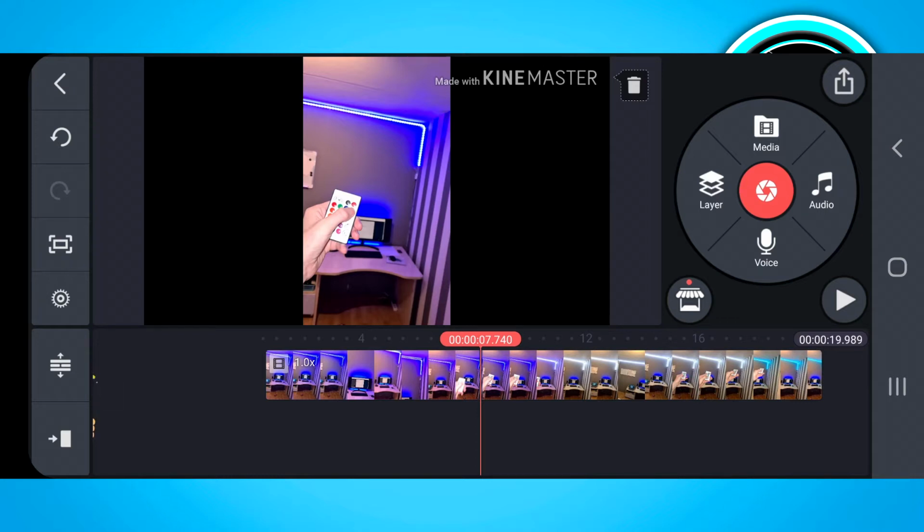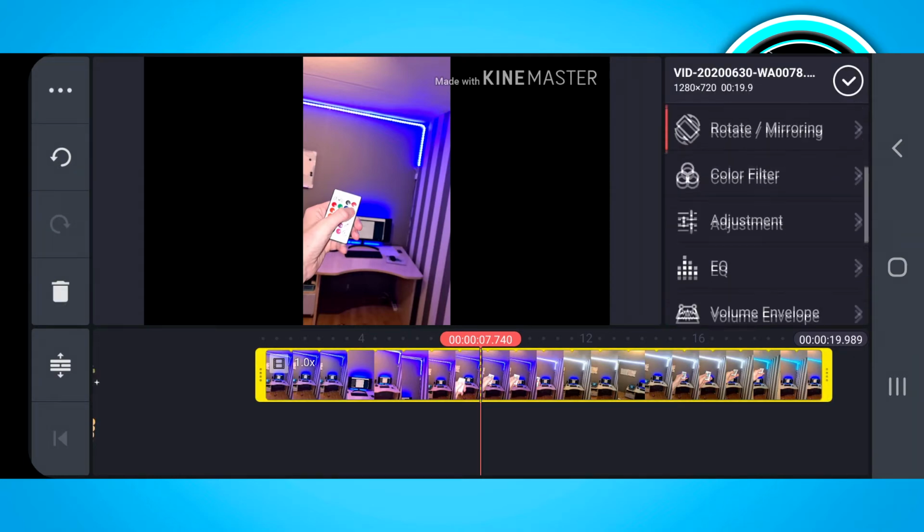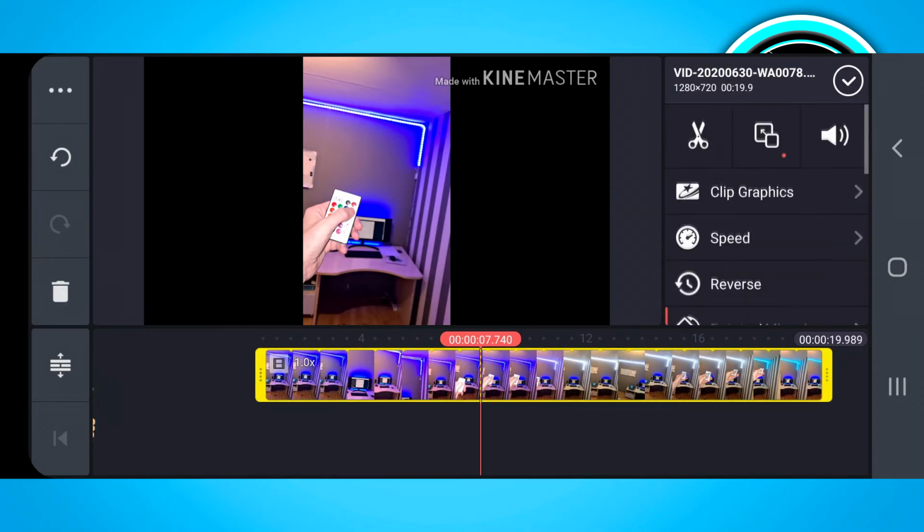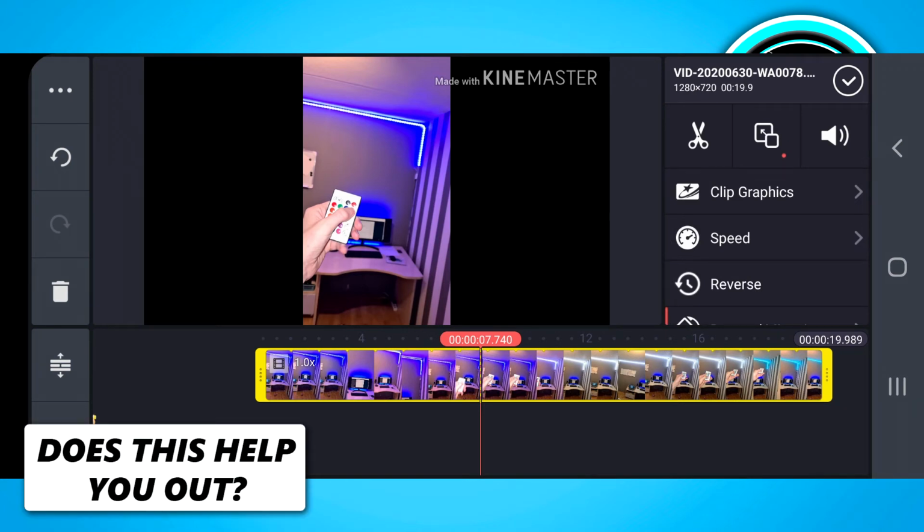Anyway, let's get started. So to start this off, I actually opened up a clip in my timeline. You want to do that as well. Next up, all you need to do is basically select the clip. You can then scroll down. So you'll find all of these different features right away when you click on your clip.